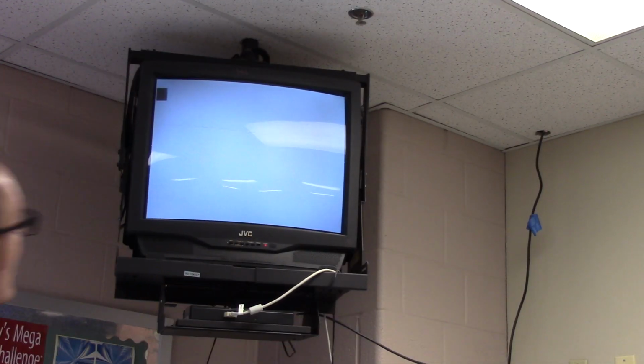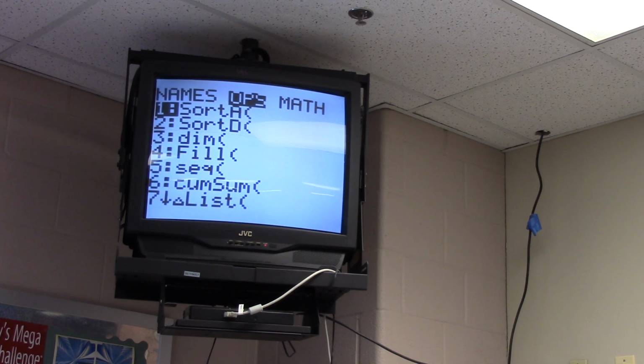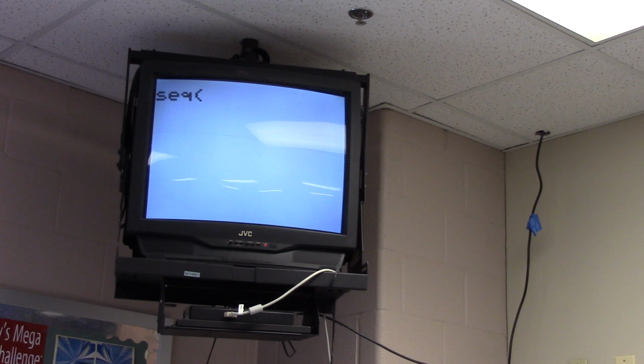So let's do this. There is this command. If you go to second stat, this brings up the list menu. Everyone try to stay with me. Can everyone actually do it? Unless you really don't have a calculator, in which case you should be looking at another person. If you go over to operations and then sequence, your calculator will be able to construct a sequence for you, and you can define what the sequence looks like.